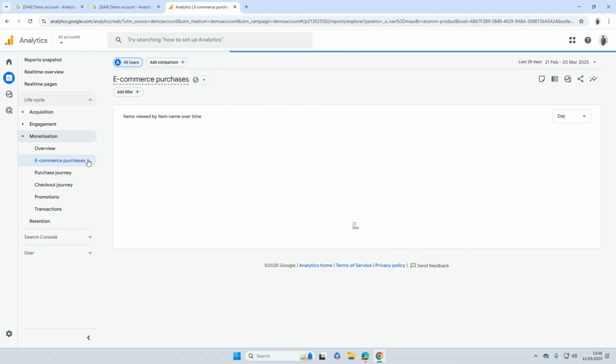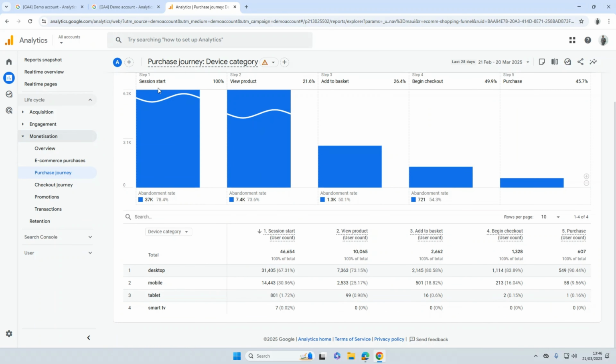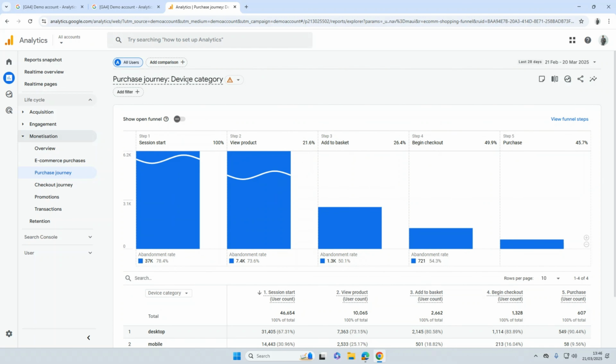Monetization is e-commerce purchases. Then we have the purchase journey starting from your marketing funnel. We have started session, product viewed, add to basket, begin checkout, and purchases. This is how an e-commerce website works. If you look at this graph, you will see many people started the session, but few people viewed the product, and very few people added those products to the basket, then checked out, and very few purchased your products. And remember, starting session is 100%, then 21% of this viewed the product, and out of these 21%, only 26.4% of people add the product to the basket.